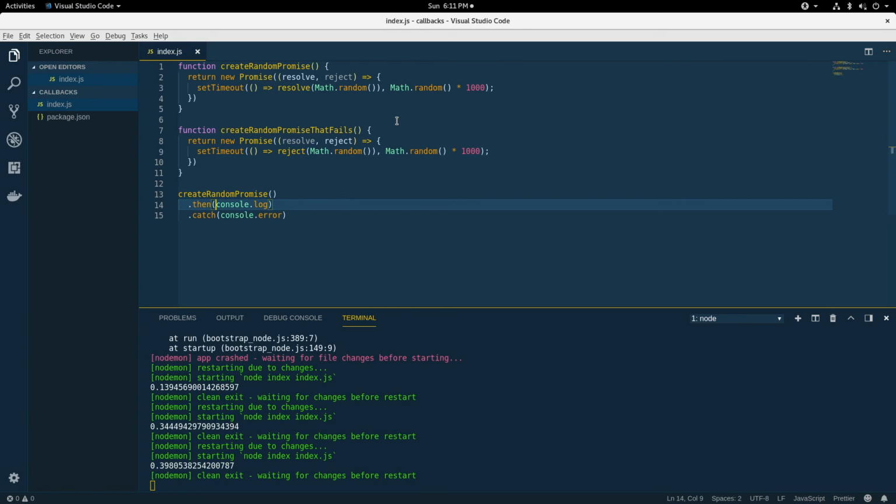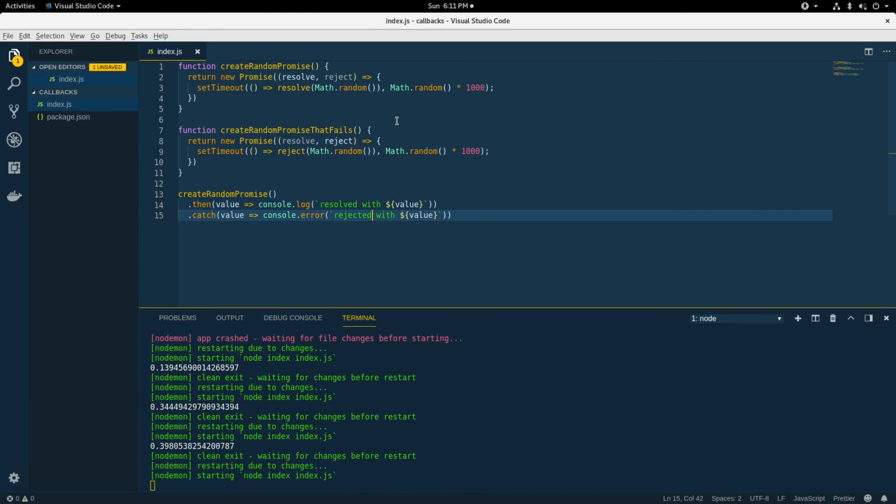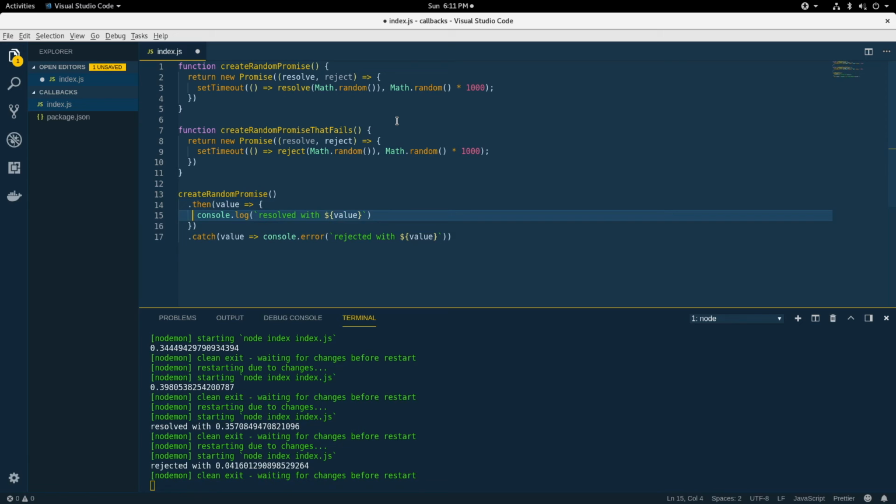So if we do create random promise and then put a dot then, and I'll kind of break this out longhand here so we can see the difference. We're going to say resolved with value, and in the catch block we're going to say console.error rejected with value, and in the console there we see resolved with some random number. If we call promise that fails, we'll see rejected with some random value. And it skipped the dot then block because when it rejects, it jumps to the next catch. We'll see this in the next example.